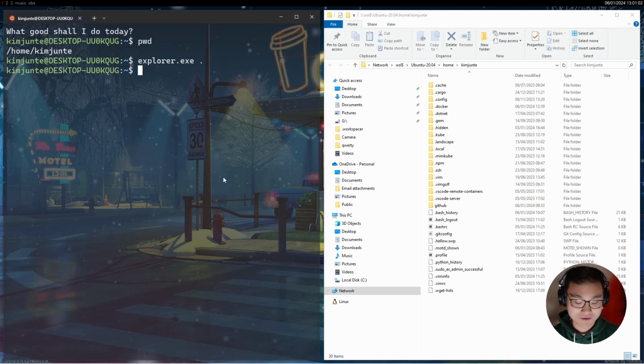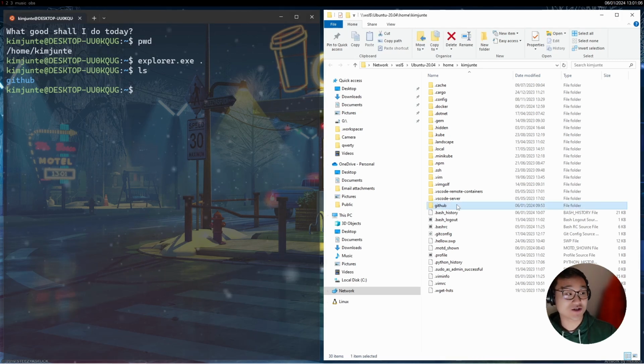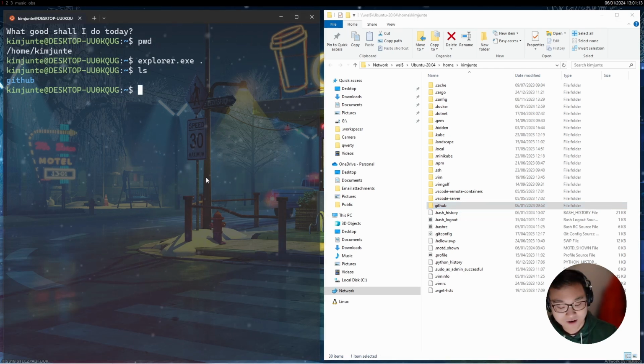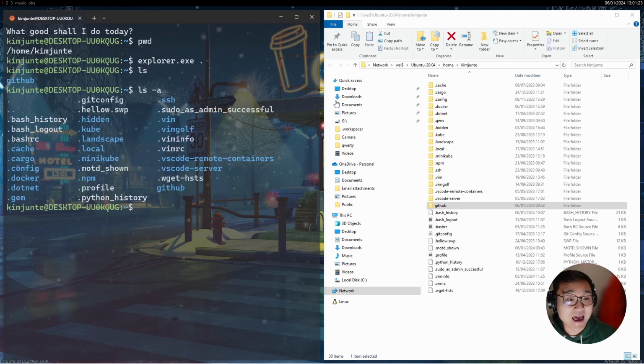So much so that if I do ls right now, notice that only GitHub is shown, which is shown on the right. That's because in Linux there are hidden files. To show all the hidden files, you use the list command, ls, like before, but you give it the option -a, which means display everything. And now you see every single file on the left and on the right.